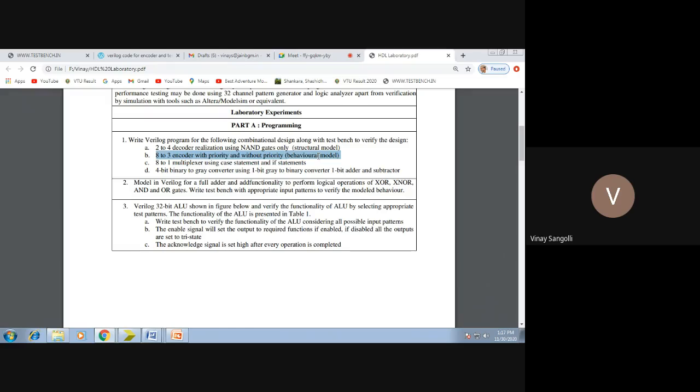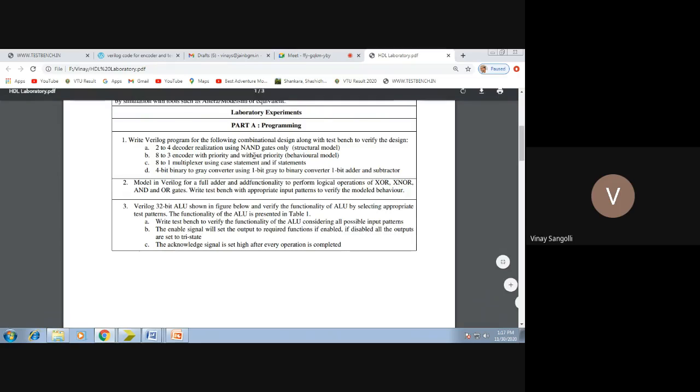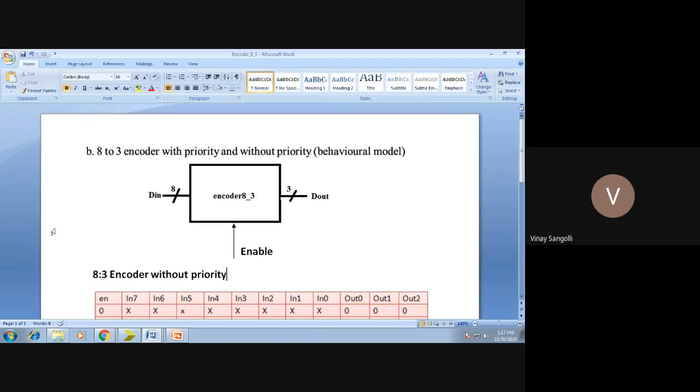So we'll try to do the programming in the behavioral model itself, like how we did the 2:4 decoder. If you observed, your 2:4 decoder was in the structural model only, and it was using only NAND gates. Similarly here, he has not specifically told which gates have to be used, but he has defined that it should be in the behavioral model only. So we'll just try to do it now.